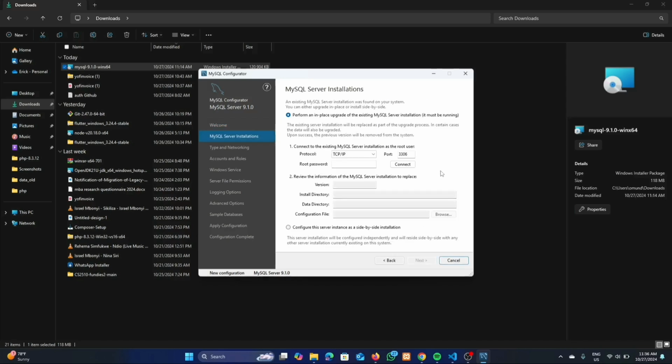The first installation you are told about is the MySQL Server installation. From this, you can see the major setup that the MySQL Server is going to use. You can see the protocol is TCP/IP, and it's going to use port 3306. On this one, you are not supposed to change anything.